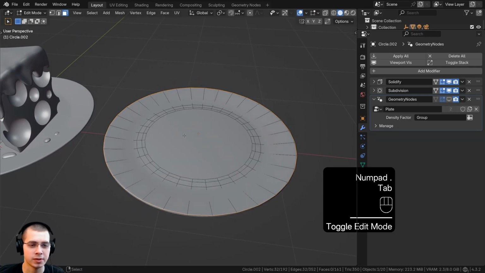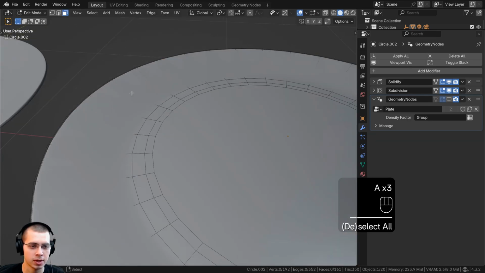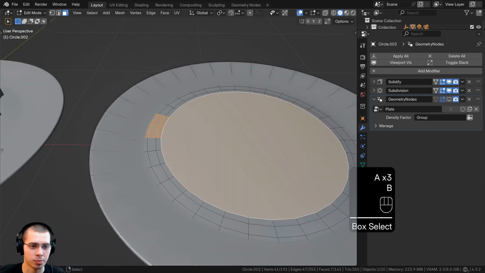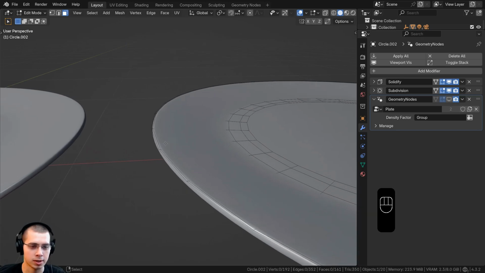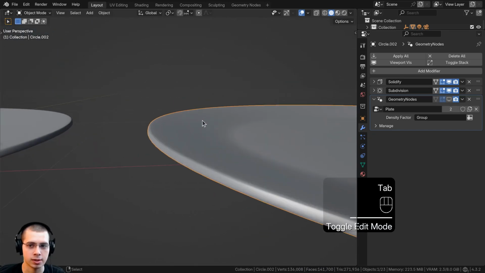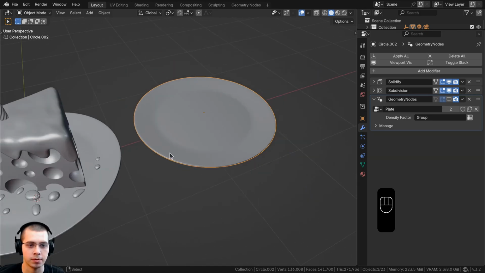Now for modeling the plate, this was pretty easy, so I just added a circle and then I extruded up the sides of the circle. I also added some loop cuts here to sharpen up this area, and then I brought the end of the plate up and also added a loop cut to thicken up and sharpen that edge there. And then I added a solidify modifier to give it some thickness and also a subdivision surface.